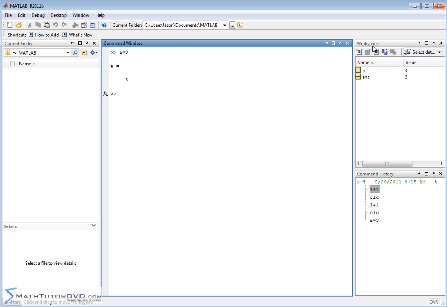At the same time, the workspace window is updated to show me that variable a is now equal to 3. Variable b is equal to 15. I can just type it in like that, hit enter, it responds with b is equal to 15, and it updates it over here in the workspace window. Now if I just type in a plus b, MATLAB knows that a is equal to 3 and b is equal to 15, so it responds with an answer of 18, and it updates the last answer of 18 over here.